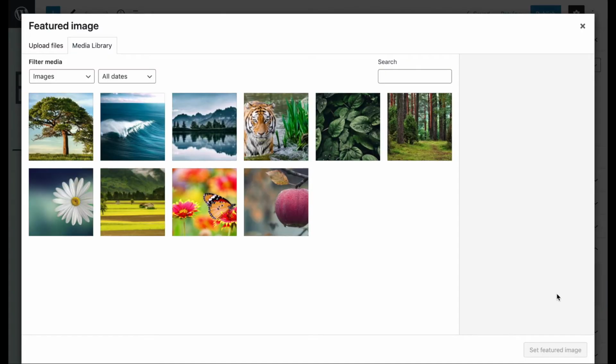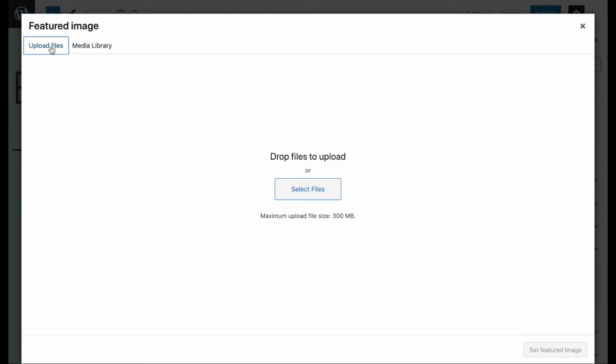Or, you can click on Set Featured Image to open your media library and select from among the images you've already uploaded to your site. Finally, if you'd like to upload a new image to your site from your computer, you can click on the Upload tab and select the file you want to use.